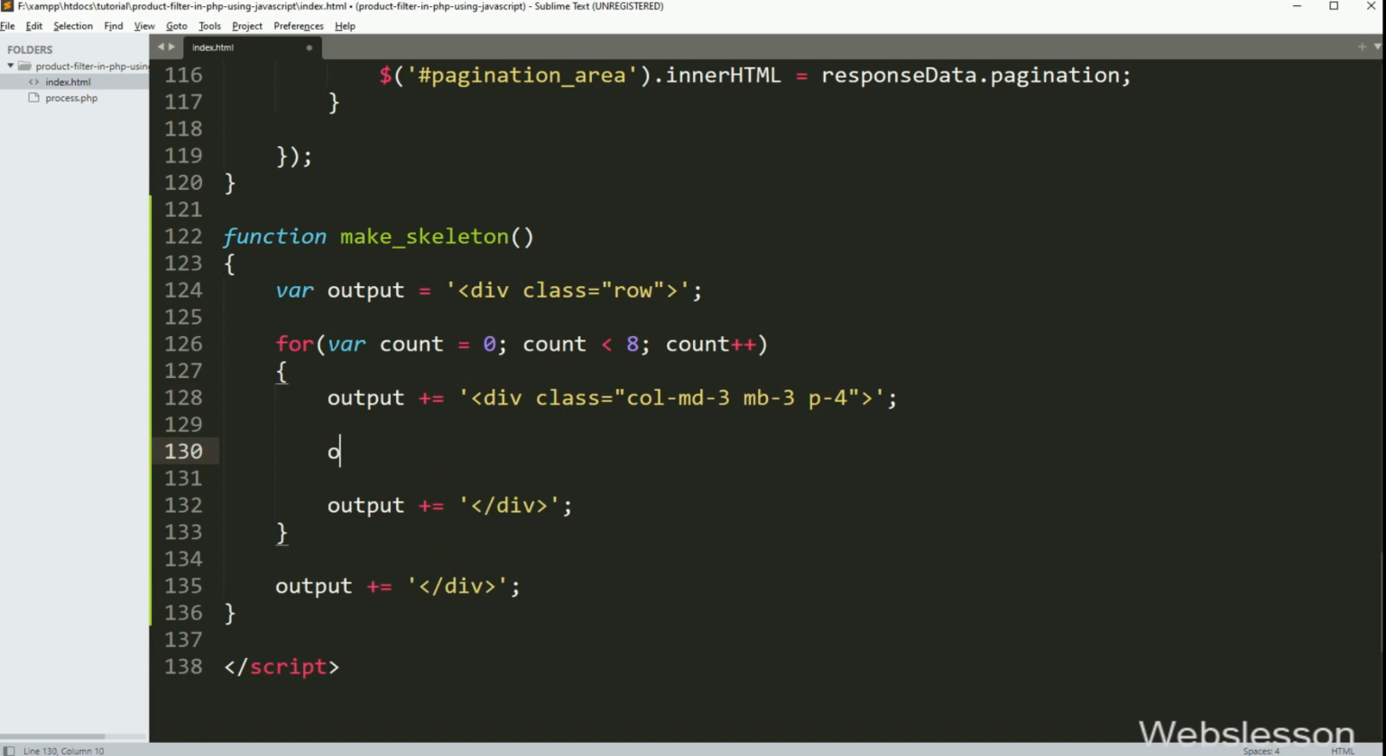To make the image loading skeleton, here we have appended to the output variable HTML code like a division tag with class equal to margin bottom 2, background light and text dark. Under this division tag, we have also added a style attribute with height set to 240 pixels, so it will make the skeleton for the image.